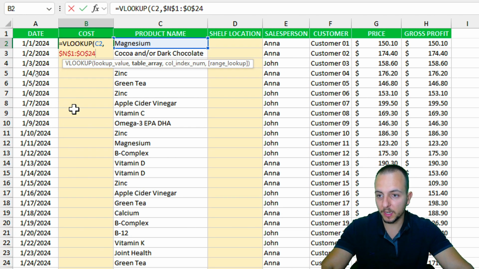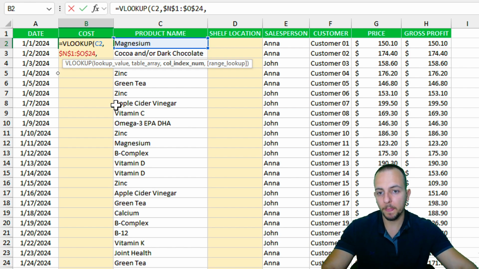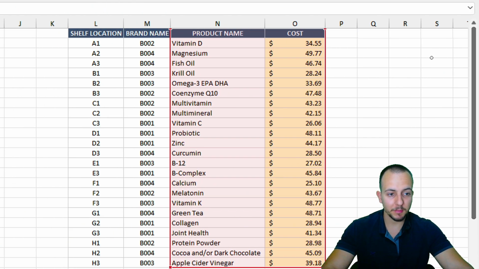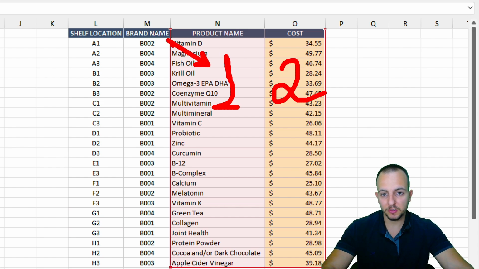And that way, we're going to have here the $ before the letter, before the number, and on and on. Let me press here comma, and now I want to input the third argument, that is the column index number. Basically, it is the column that you need to bring back as result. And the column that I need to bring back as result is column number 2. The first one is the product name, and the second one is the cost.